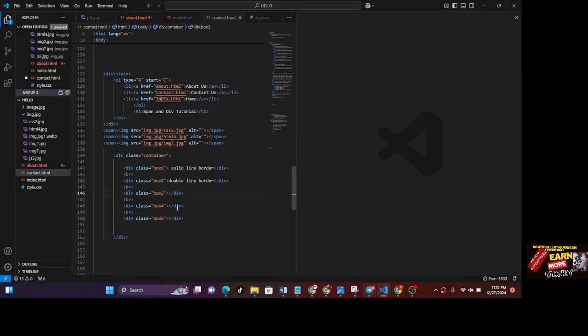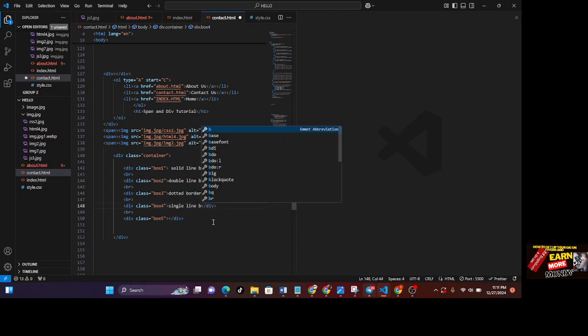So for this, we've already given it double line border, so we give this dotted border, and here we made this one to be single line border, and lastly we have single dotted border. Okay. So let's go ahead and see what we can do with this.